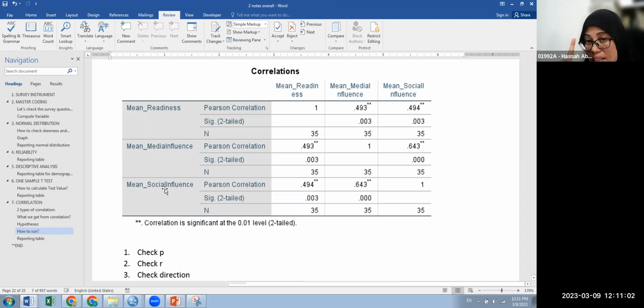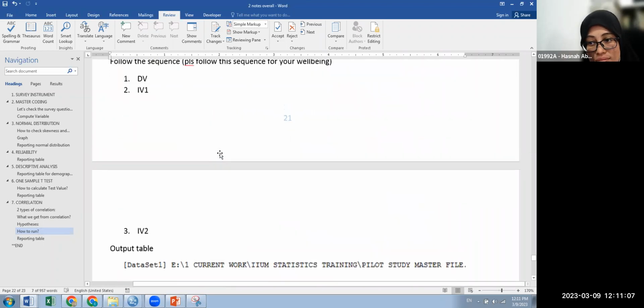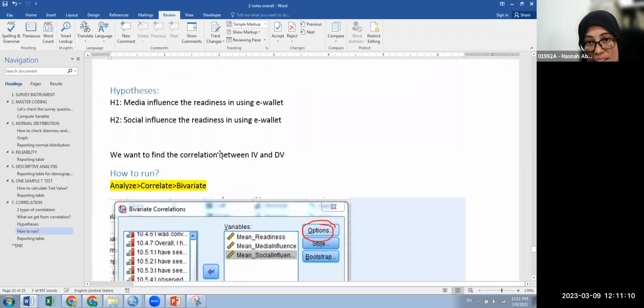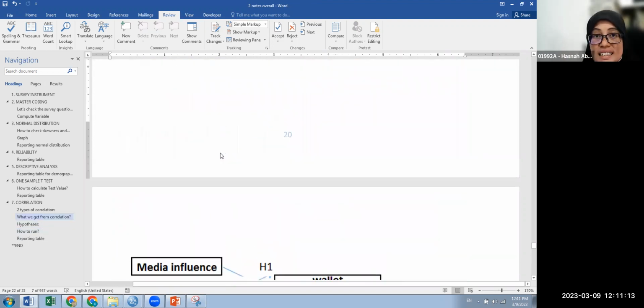But you might say, but Hasnah, just now you said people don't use. People don't use. Why does it have influence? That is one item. For the TV and radio, we can say it's negligible. Because it is one item. We don't check the influence. But actually, statistically, social and media both moderately influence the readiness.